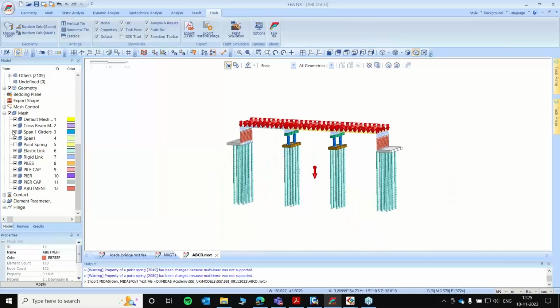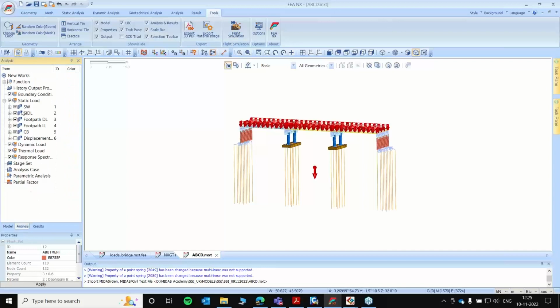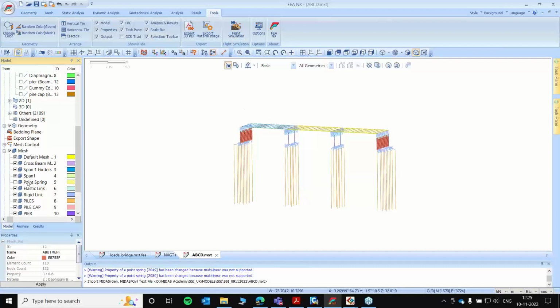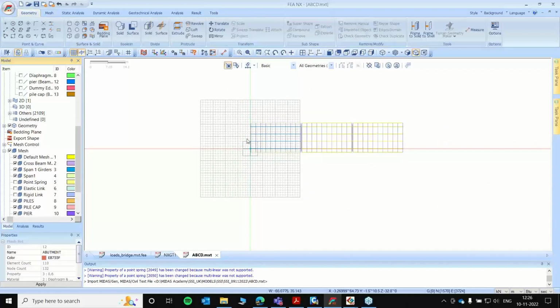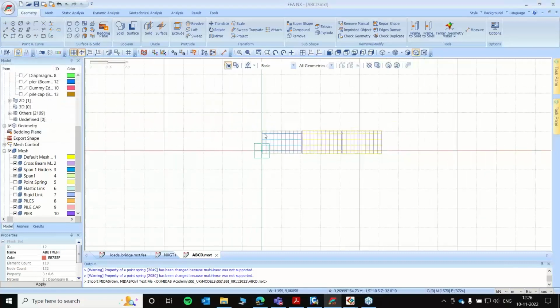So next what we do is we create the ground profile. So I'll just hide these for now. I'll also hide the loading conditions. I'll also deactivate the rigid links. So I activate the grid and the coordinate global axis. I'll go to top view. So what we do now is we just increase the size of the grid. I'll click on define grid, choose the grid size as 10 meters, user defined, let's say it is 50. So 10-meter grid size and 50 units.